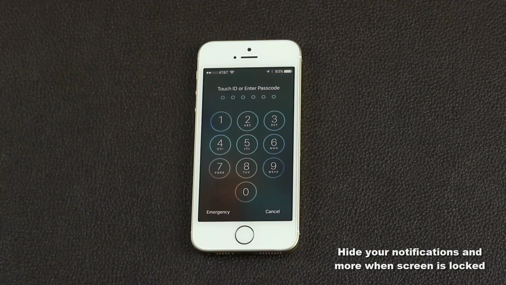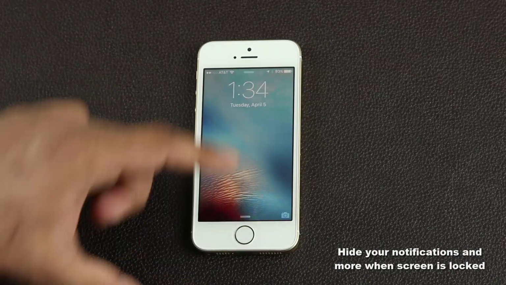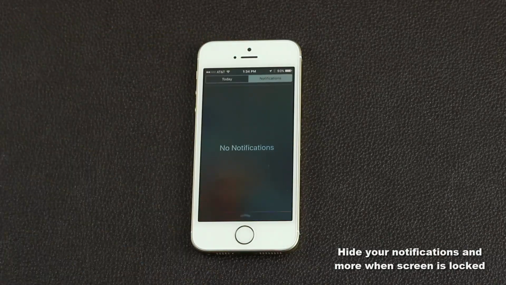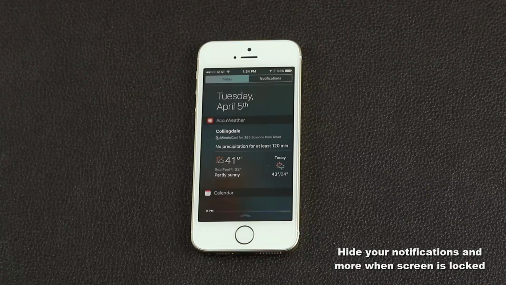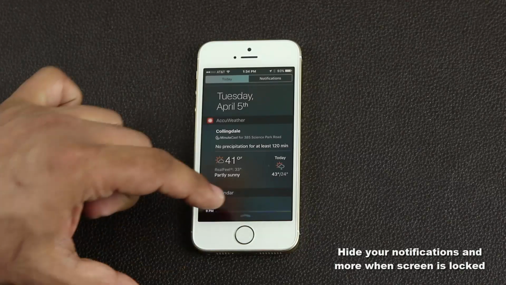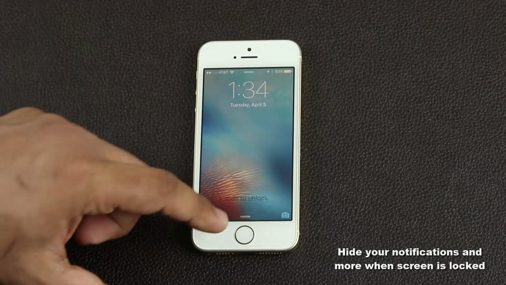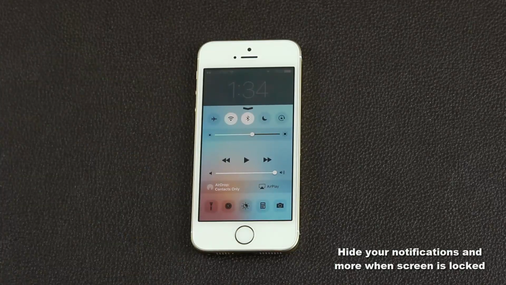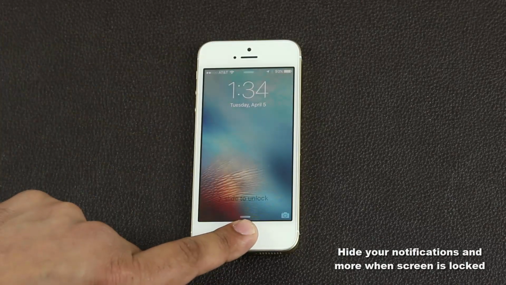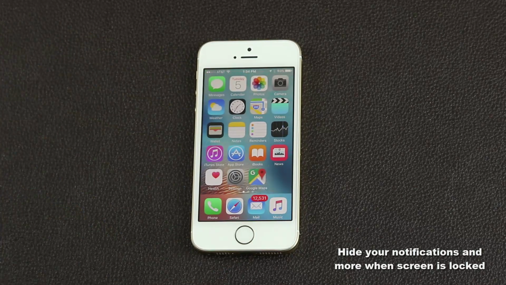So you have to either put your fingerprint or put the passcode. However, even when it's locked, people can still access your notifications and your today's screen that might have some private information. They can also access the control center if they pull from the bottom up. So let me show you guys how to disable access to the control center and the notifications panel from your phone.